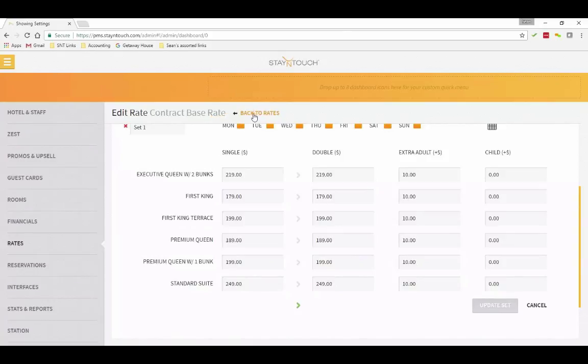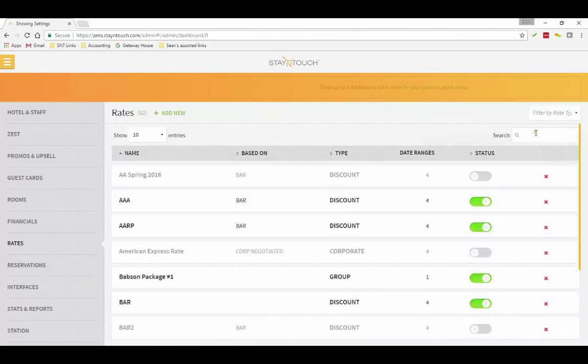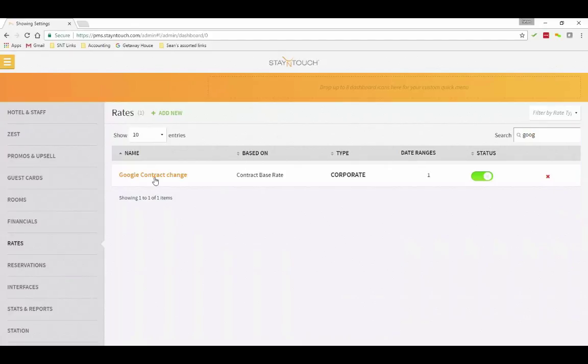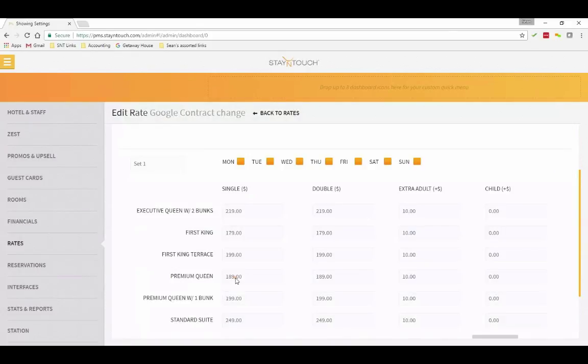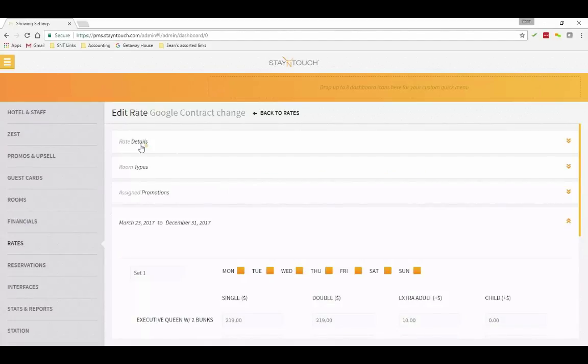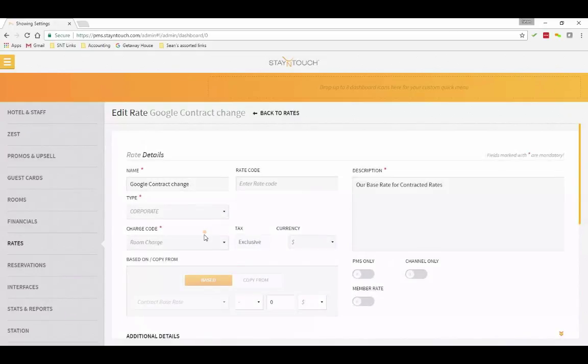If I search for my Google rate, it's going to pull in and show the same rates. So if I pull it in, it's pulled all of my same rates. They're slightly grayed out because it is a child rate. We can't make a change to it. As I mentioned, it has pulled in all of the same base details that we pulled from our contract base rate. So this is where we want to make our changes.